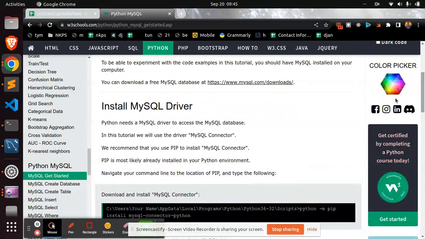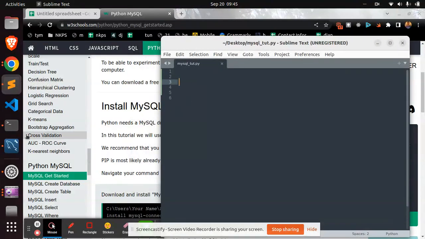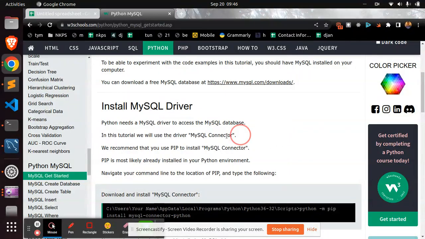The second thing you need is for this Python file sitting over here to connect to the SQL server which is in my system. For that, Python needs a driver, which is called MySQL Connector. So you need to install MySQL Connector, and that's it. Just MySQL Connector, no dependency, nothing else needs to be installed for this.